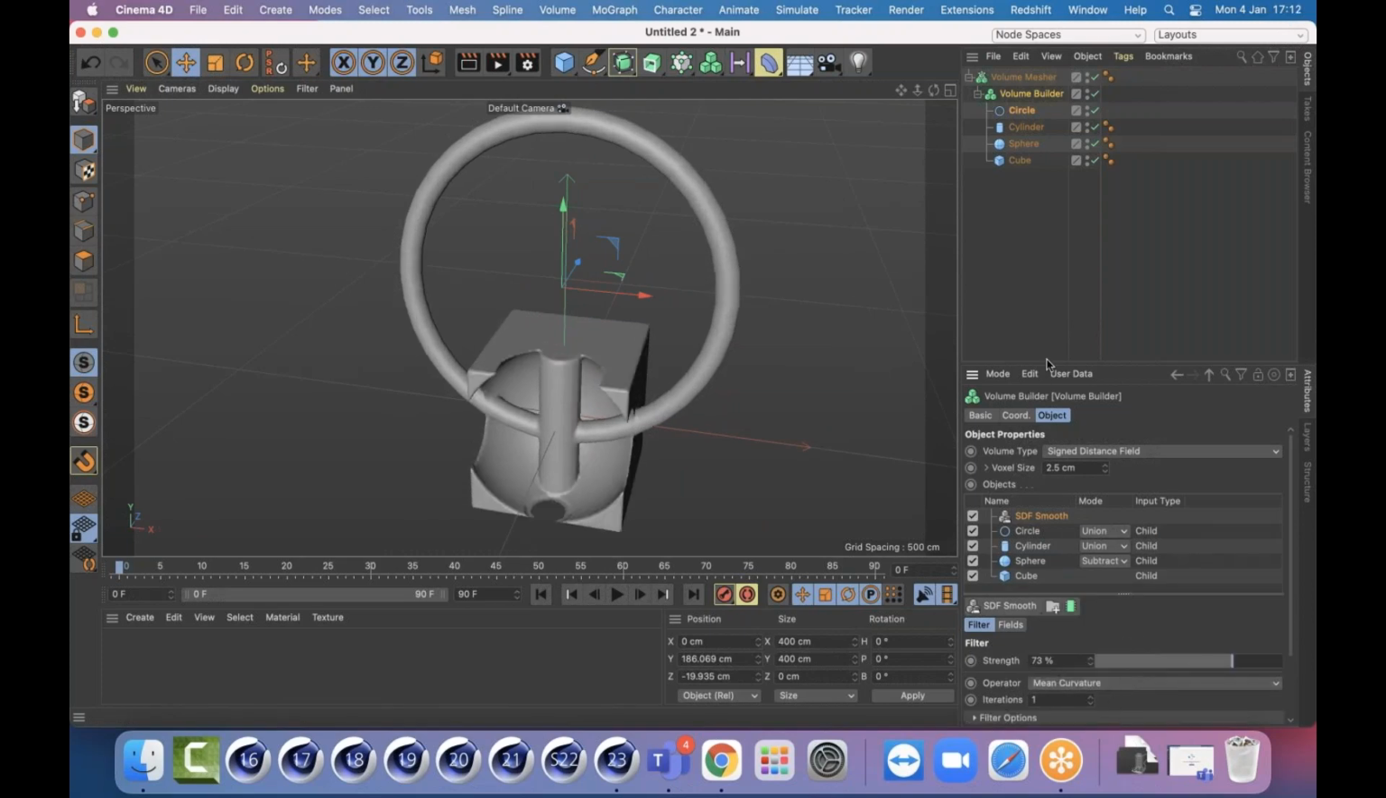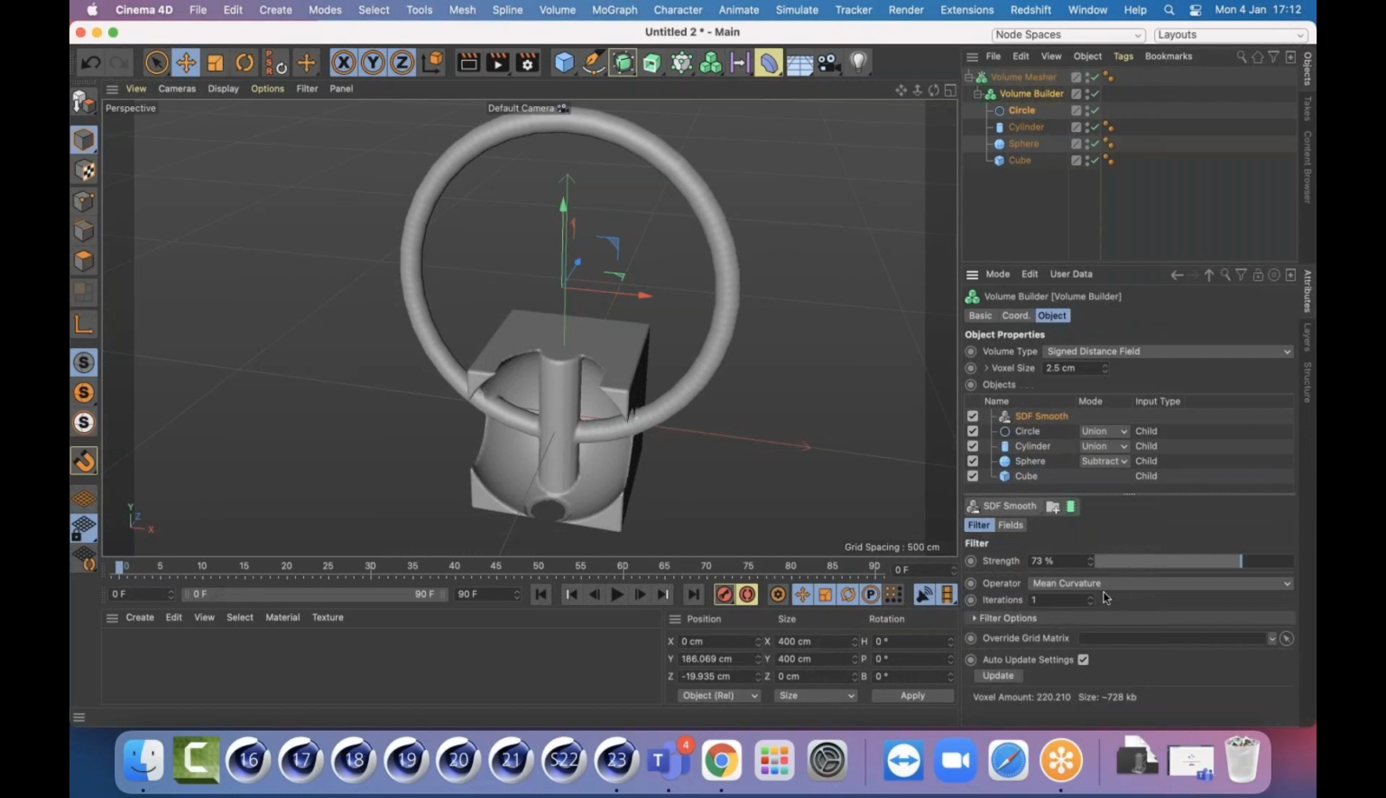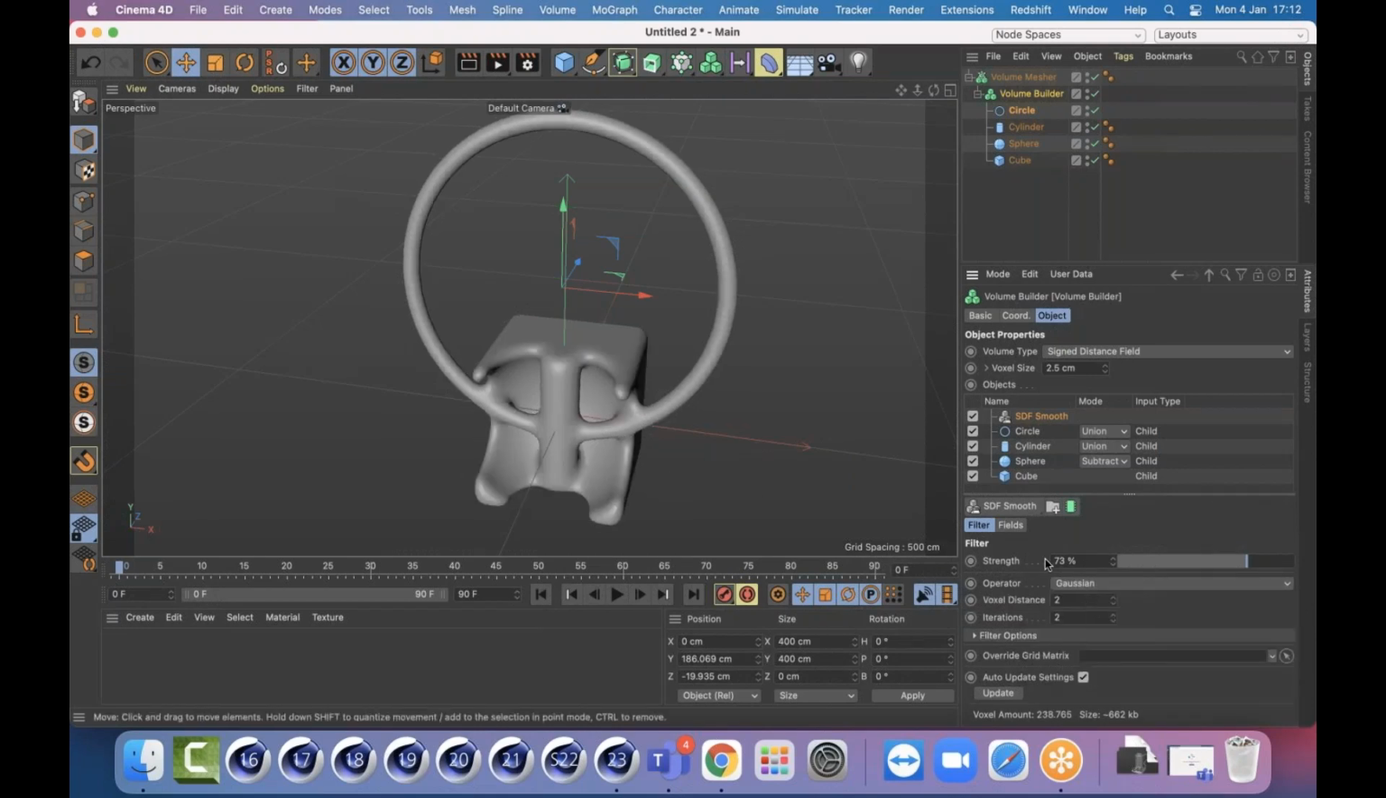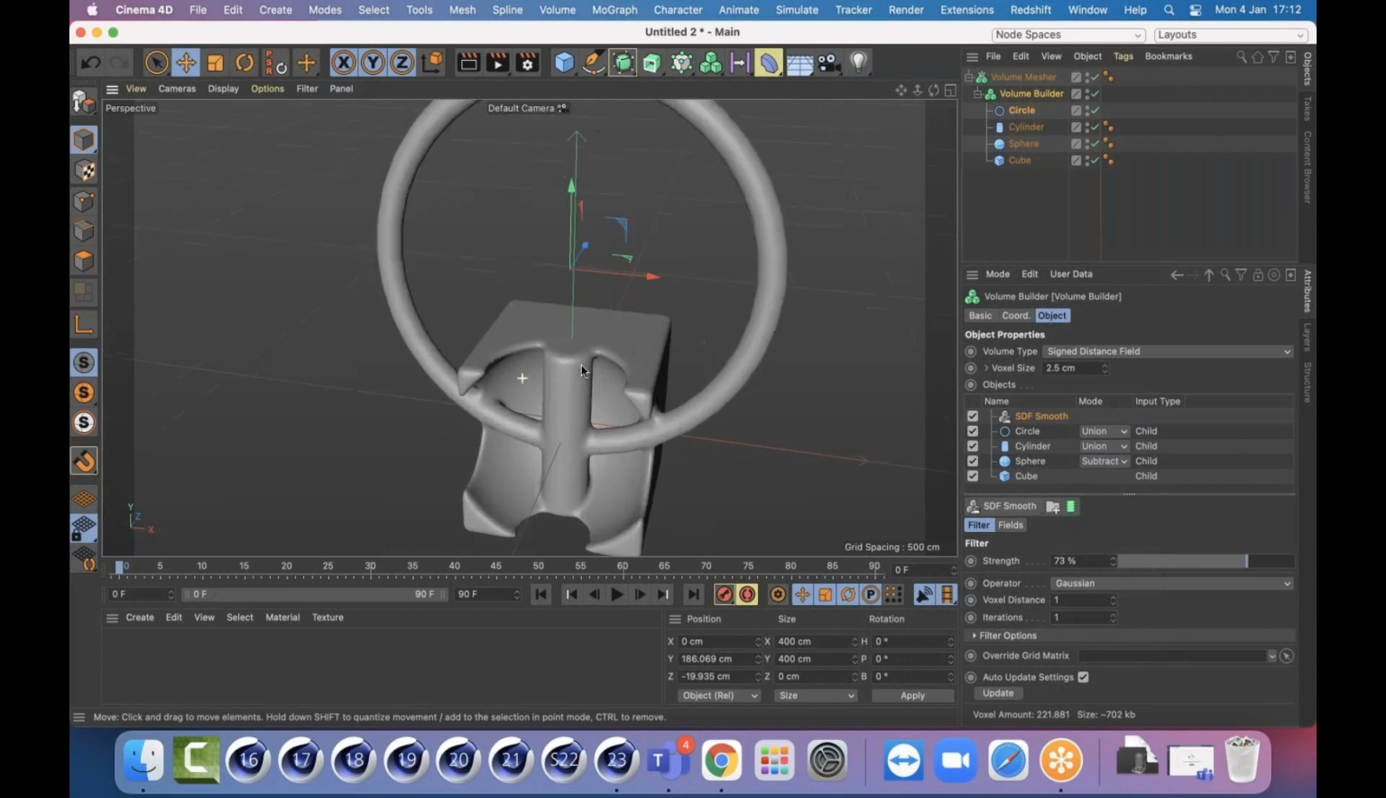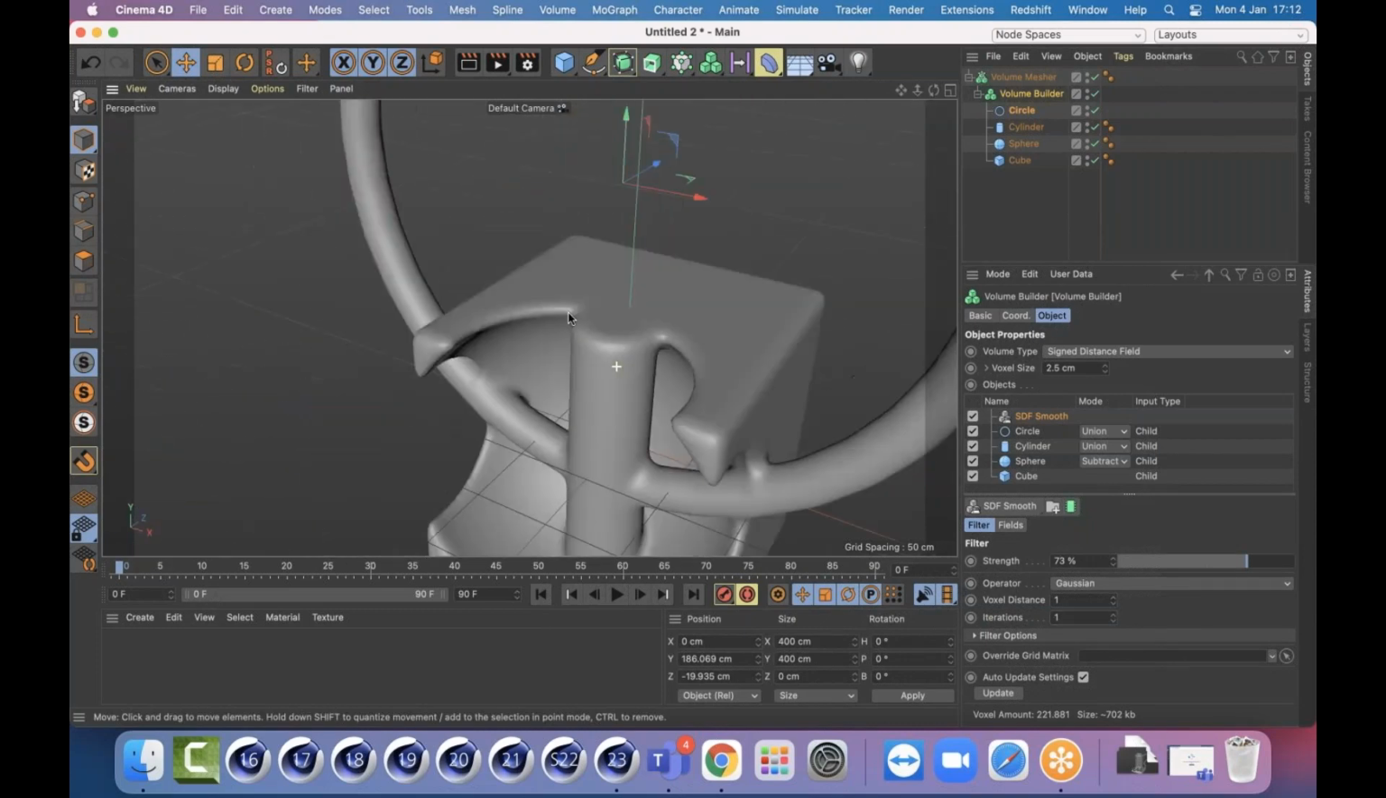You can choose the voxel distance, the iterations, the number of times it thinks about smoothing it so that you get better results, each of which will affect playback times and things like that, and interactivity, depending on how much stuff you've got going on in your scene. So you can see if I increase the voxel distance, then it's going to blur out more and more and more, or if I decrease that, I can get a much more subtle result, shall we say.